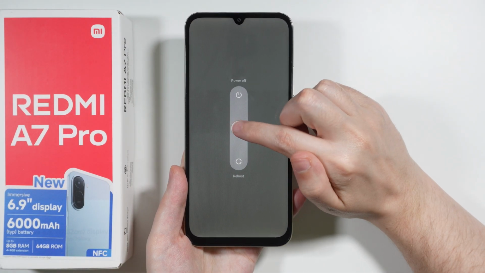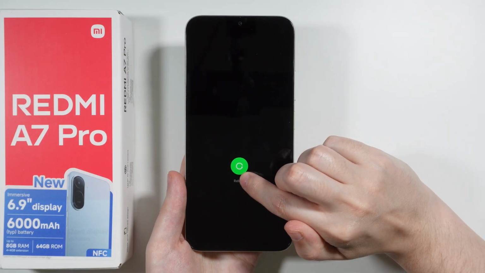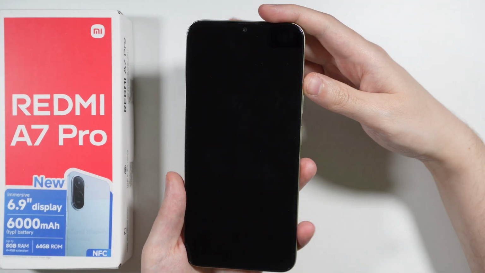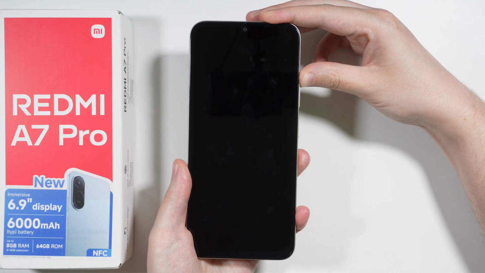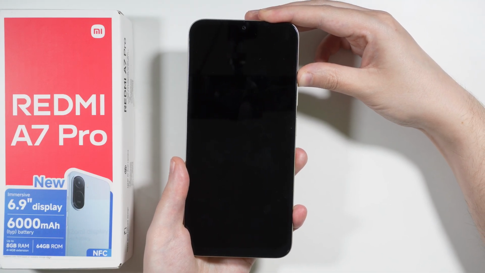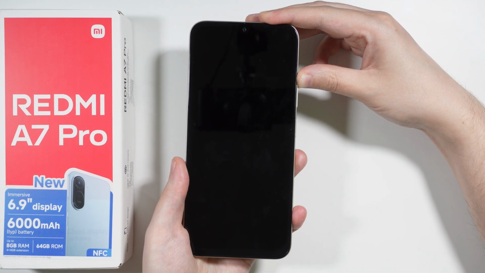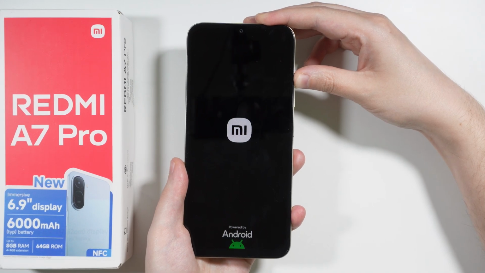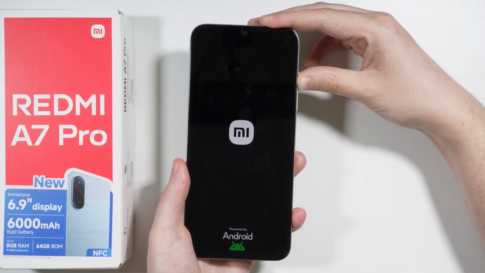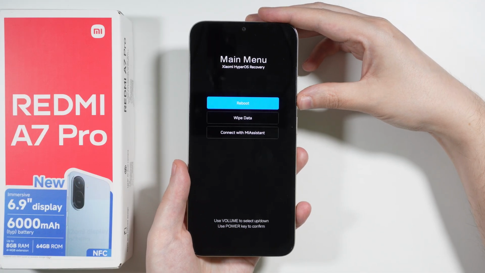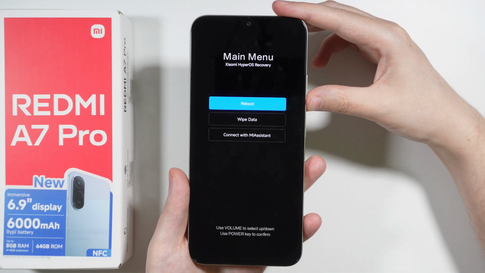And in here, you want to slide down to the reboot option. But once you do that, you want to press and hold the volume up button, and you want to keep holding the volume up button all the time until you see the recovery mode. So even if you see the Xiaomi logo on the screen, you still want to keep holding the volume up button. And there we go. Once you are in the recovery mode, this is how it looks like.